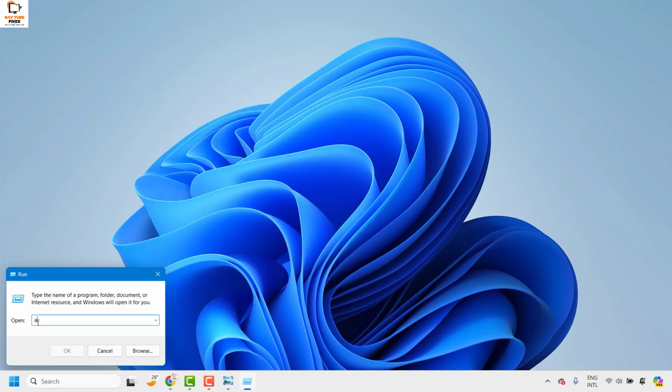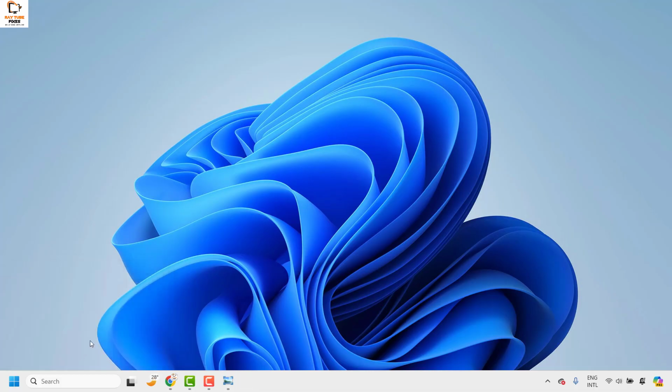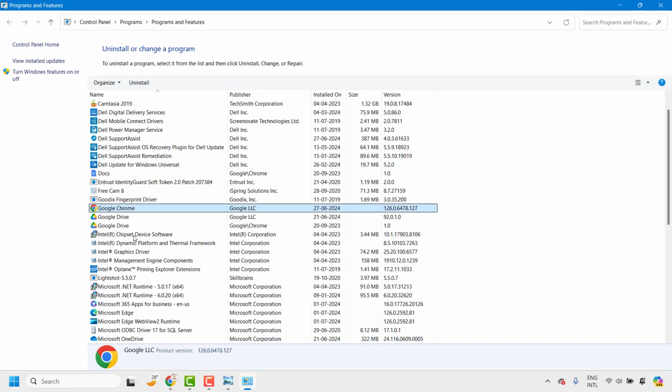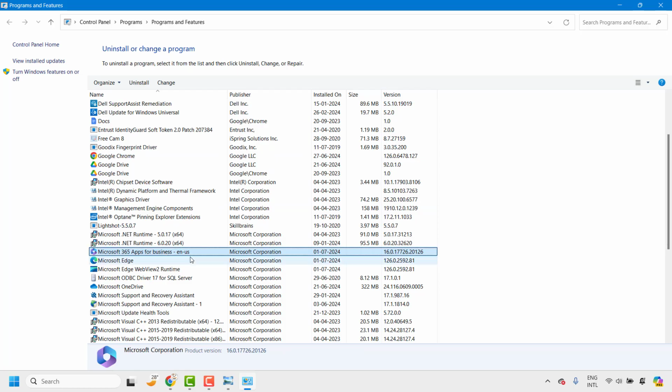In the Run window, you will have to go ahead and type the command appwiz.cpl. This is the command line which will allow you to open the Programs and Features window. Click on OK. Once you have the Programs and Features window, under this list, look for Microsoft Office. So in my case, I have Microsoft 365. It might be different in your case, so you don't have to worry. All you need to do is highlight the version of Office you're seeing on the screen and then click on Change.